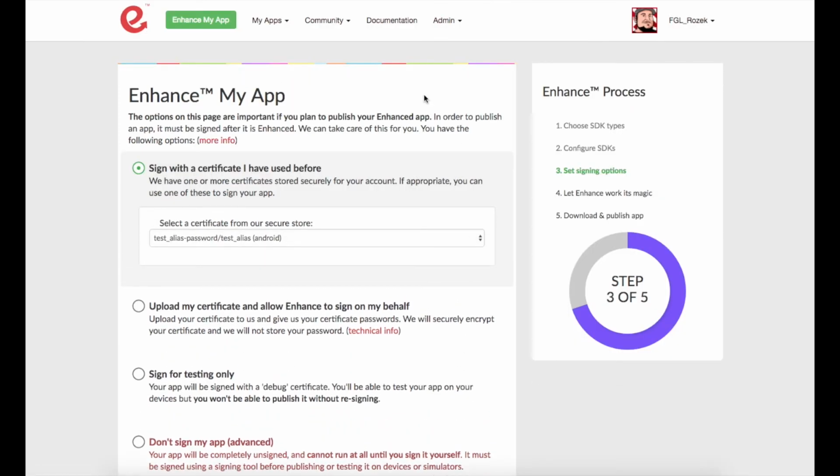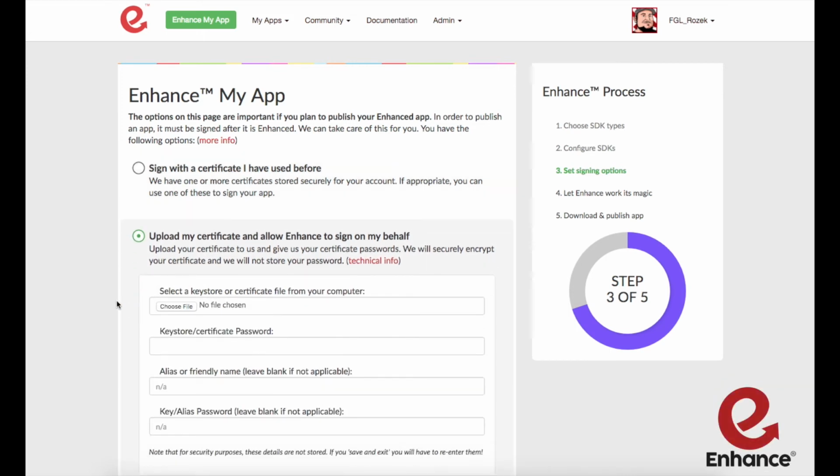Now, we have the option to sign our app. This is something we want to do to make sure our app works when we're either testing or getting ready to publish it. If it's not signed, it will not work. Now, we can sign with some certificates that we've used in the past, and I've uploaded a couple before, so I have some in here, but I'm going to show you what it looks like if you want to upload your own certificate. So I'm going to click Upload My Certificate and allow Enhance to sign it myself.